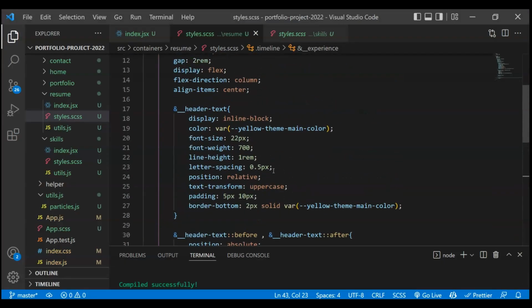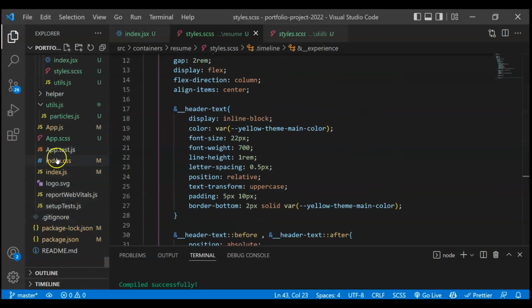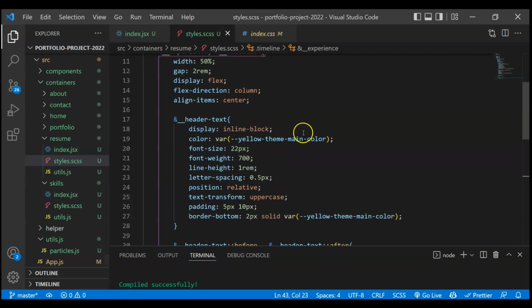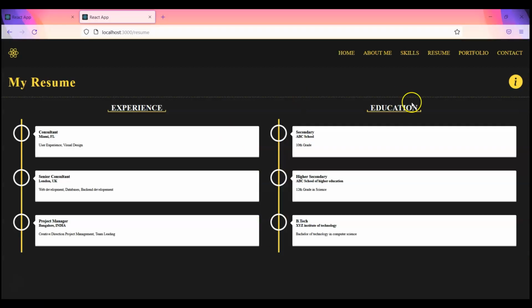So for that, what we can do, let me just go back to this index.css, and we can just copy this class, and here we can give this as this sub class name or the sub variable. So now let's check. All right, now this is fine. So now we just have to start working on this timeline component.